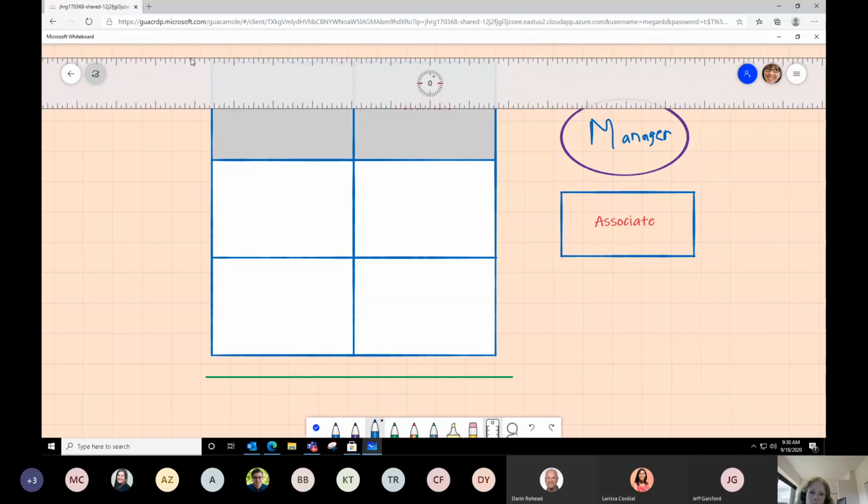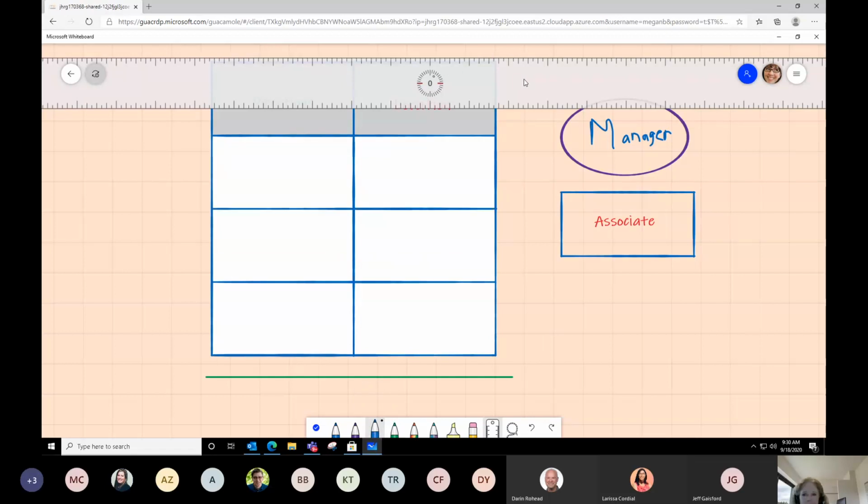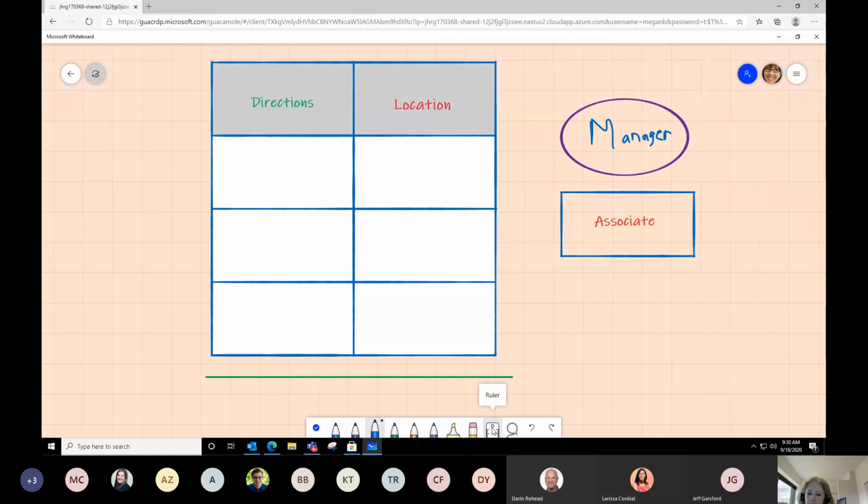And it's just like having a ruler in your bag for school, because you don't have to worry about erasing, remember? And when you're done, to turn the ruler off, all you need to do is come right here and click on the ruler. And that allows you to turn it off, and it will be gone.